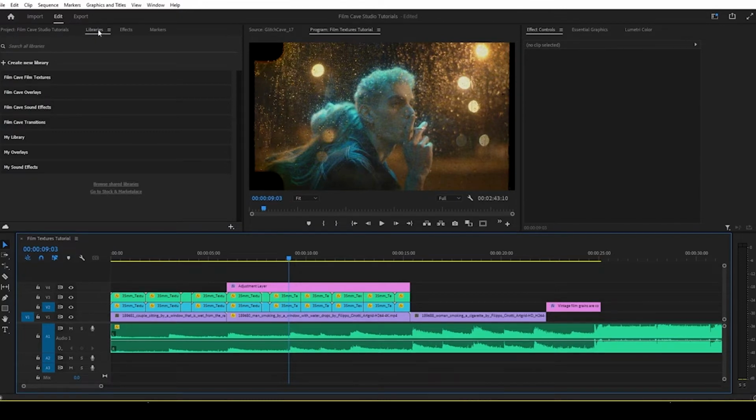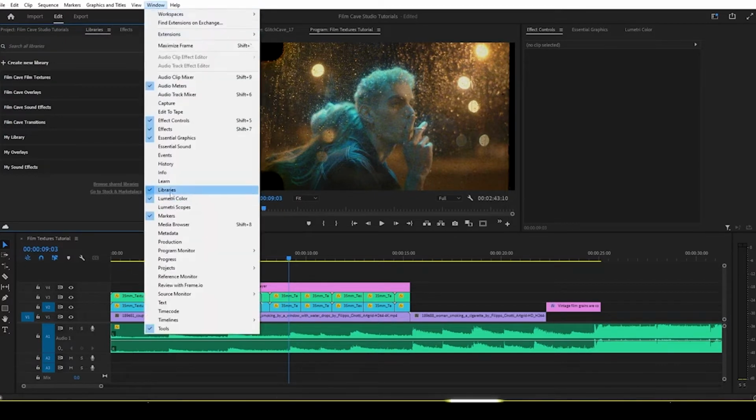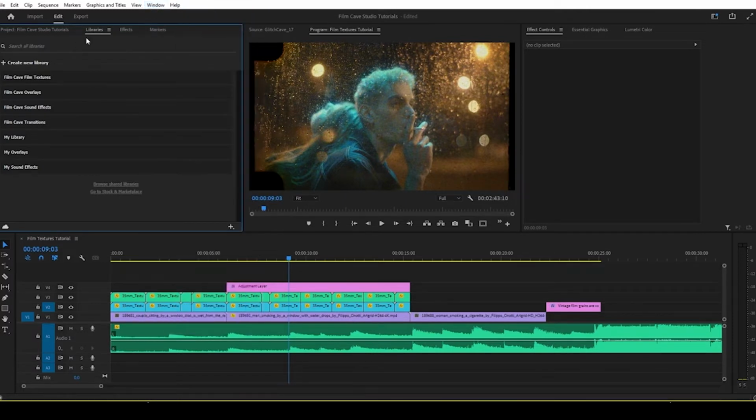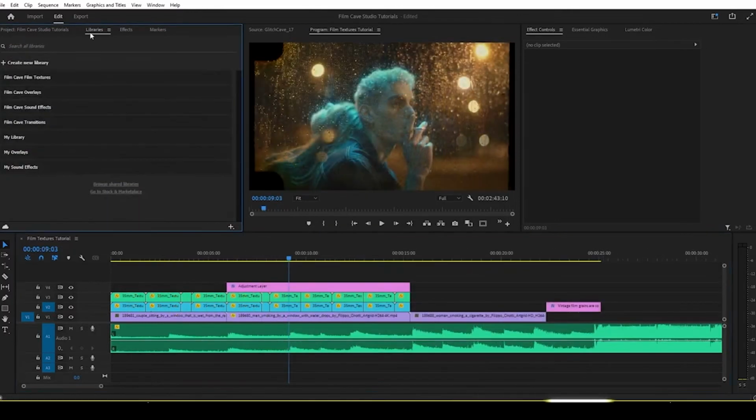So I like to put them in the libraries panel. My libraries panel is up in the top left, but if you aren't seeing this, click on Window, make sure that Libraries is checked right here. Okay, so Libraries, what is it? This is something that I don't feel like very many editors take advantage of in Premiere Pro. So the point of Libraries is to have a panel where you can access these media assets no matter which project that you're in. So rather than importing your overlays into each and every project that you start, it's just available at any time in the Libraries panel.